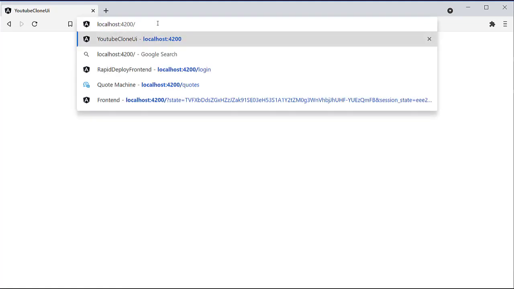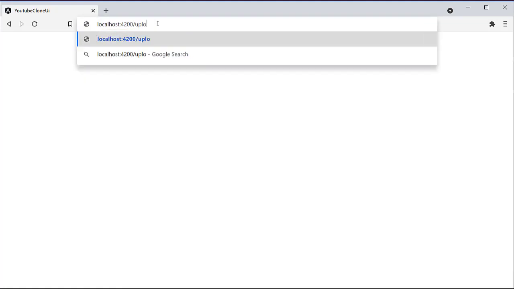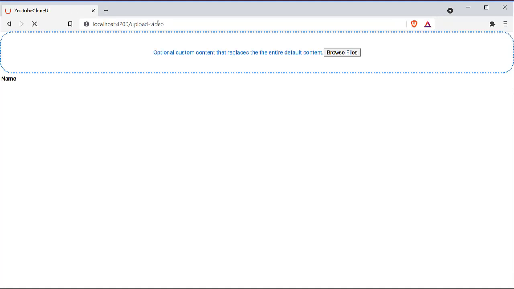So alright, now if I open the localhost 4200, you will not see anything because we don't have any HTML file configured in the default homepage. So what I'm going to do is type in upload video, and now you can see the drag and drop interface here. So you see the default text, which is configured as part of the HTML file we saw before.